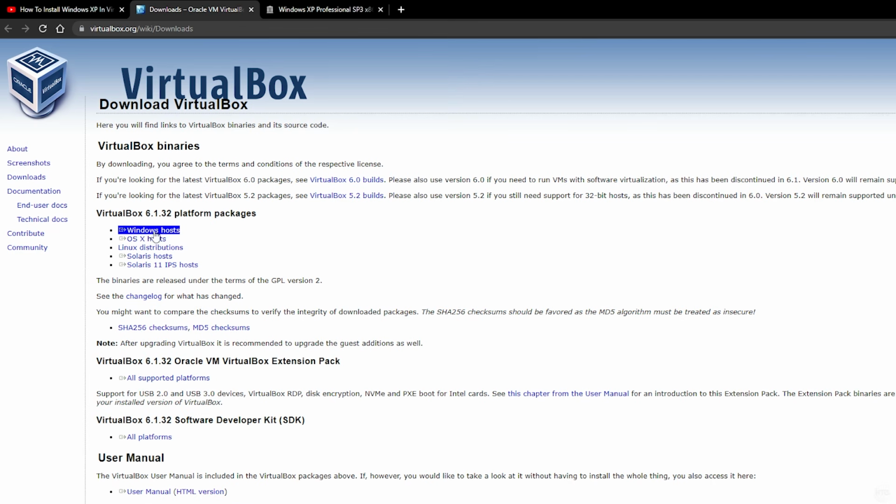And then just click on Windows Host to download VirtualBox for Windows, OS X to download VirtualBox for Mac, and you can also download VirtualBox for Linux as well. So I'm not going to go into how to install VirtualBox in this tutorial. It's pretty straightforward. You just install it like any other program on Windows.